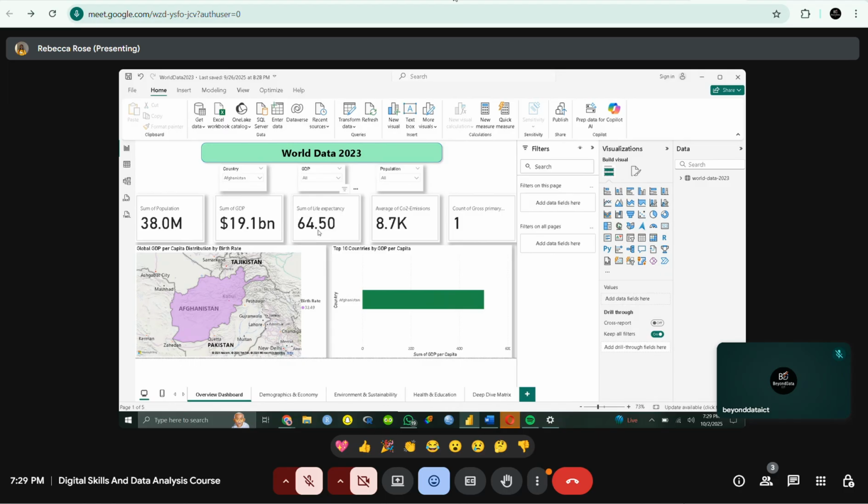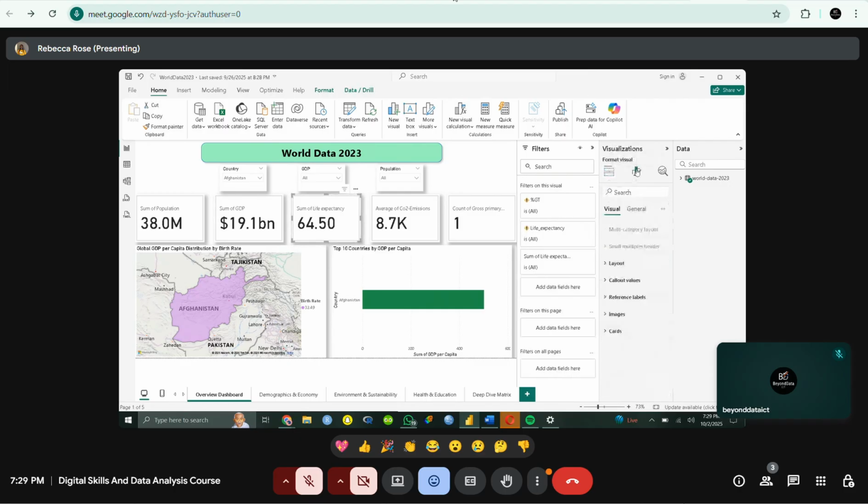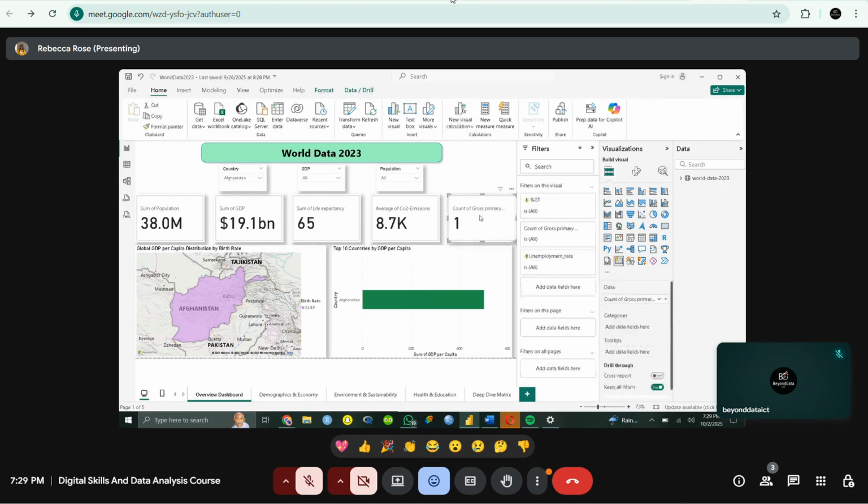We can round it off so that it's not decimal. Let me just try and do that so that we don't say someone is what years and months. Well, it's just years. Yeah, like that. And then this is the country's average CO2 emission. And then this is the count of gross primary enrollment. Basically, you are using this to check the literacy level of the country.